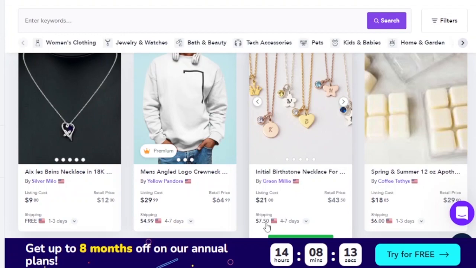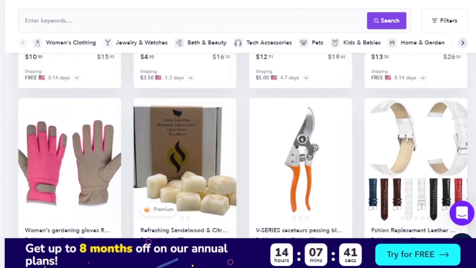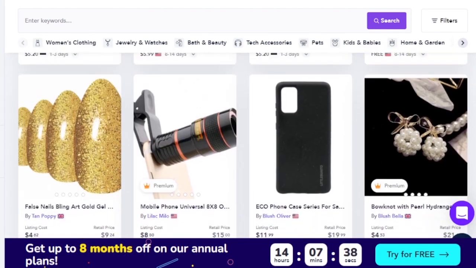So if you make $10 upon every purchase of this specific necklace, you're going to make a lot of money. Let's say you make 10 purchases a day, you make $10 each purchase, so you're going to make $100 per day. And if you keep going for a month, you're going to have $30,000 in a month, which is a huge amount of money. So this is basically how you make money on Spocket.